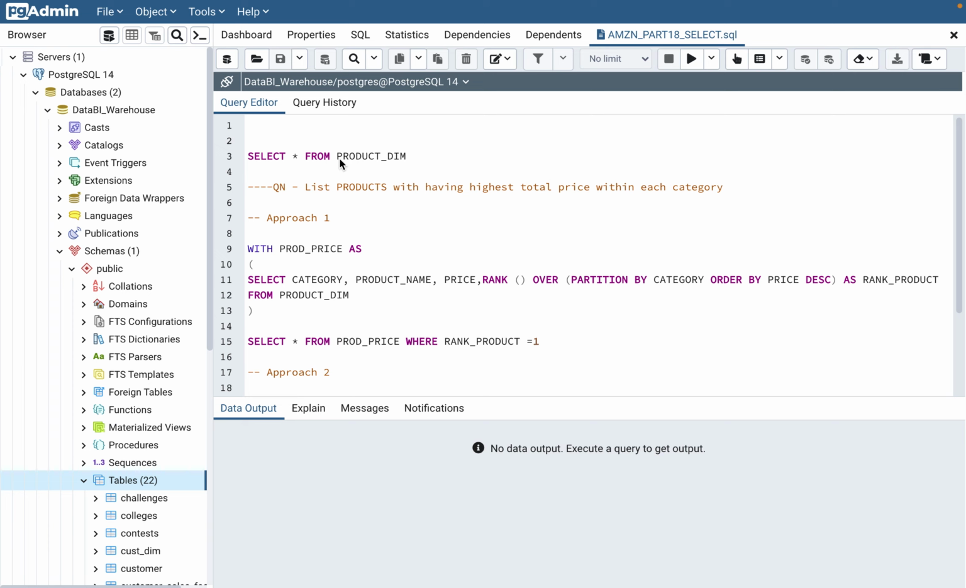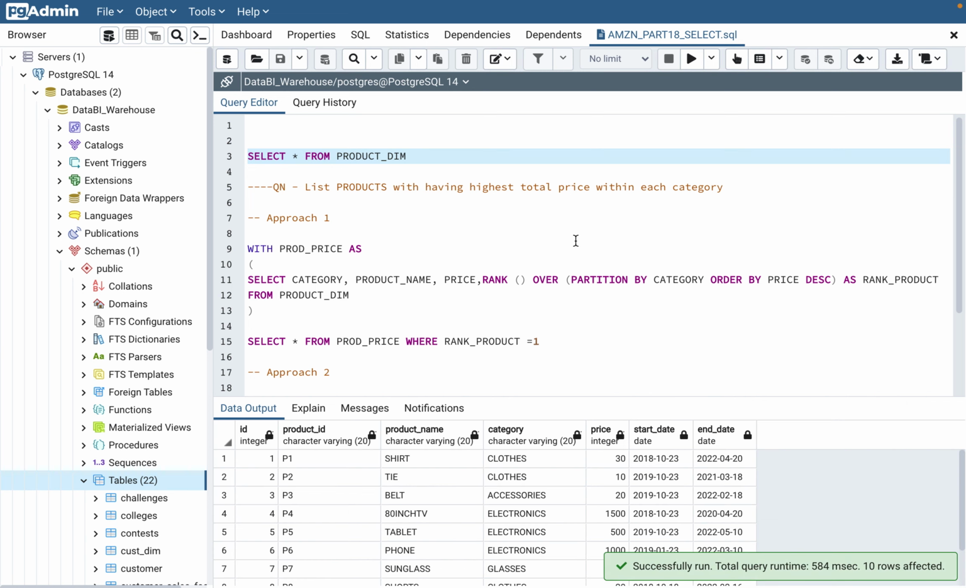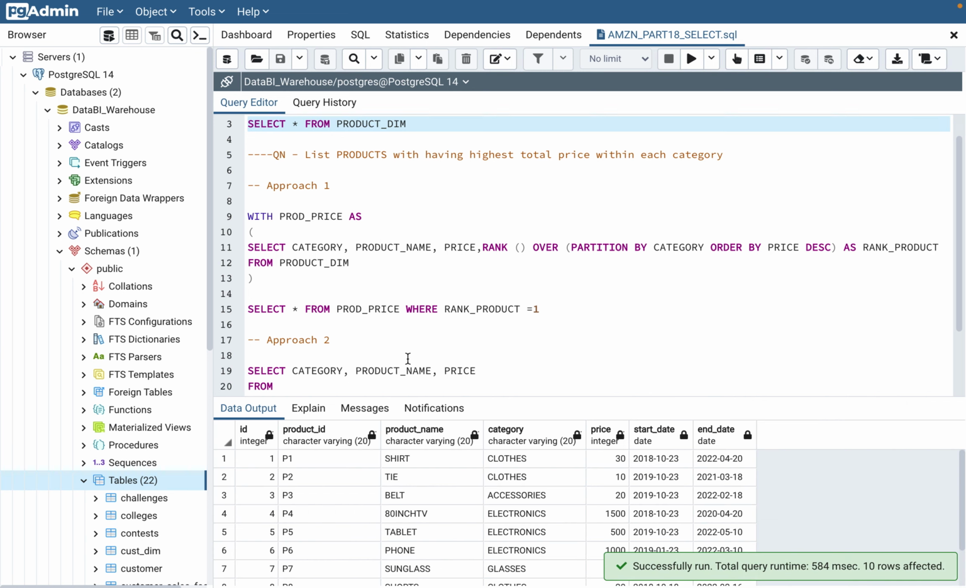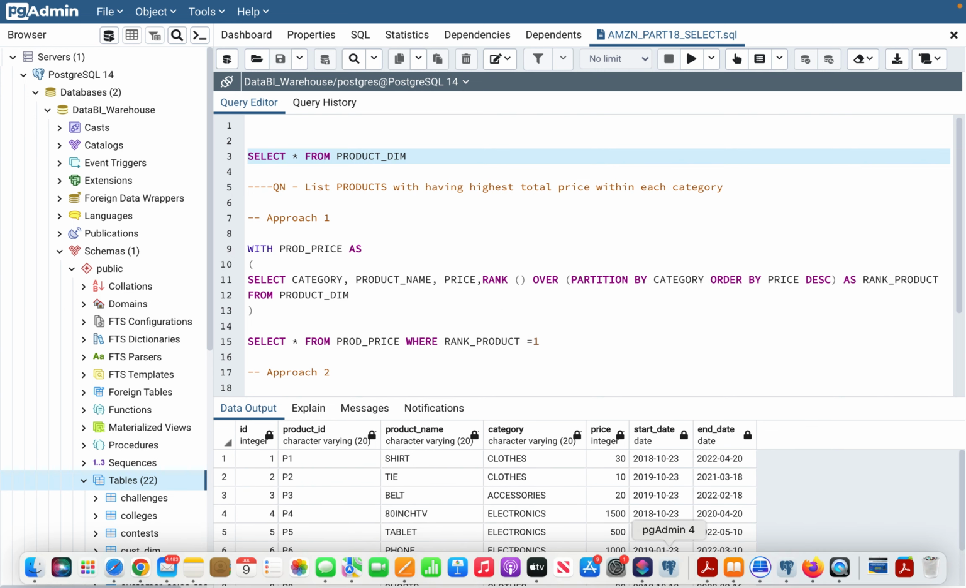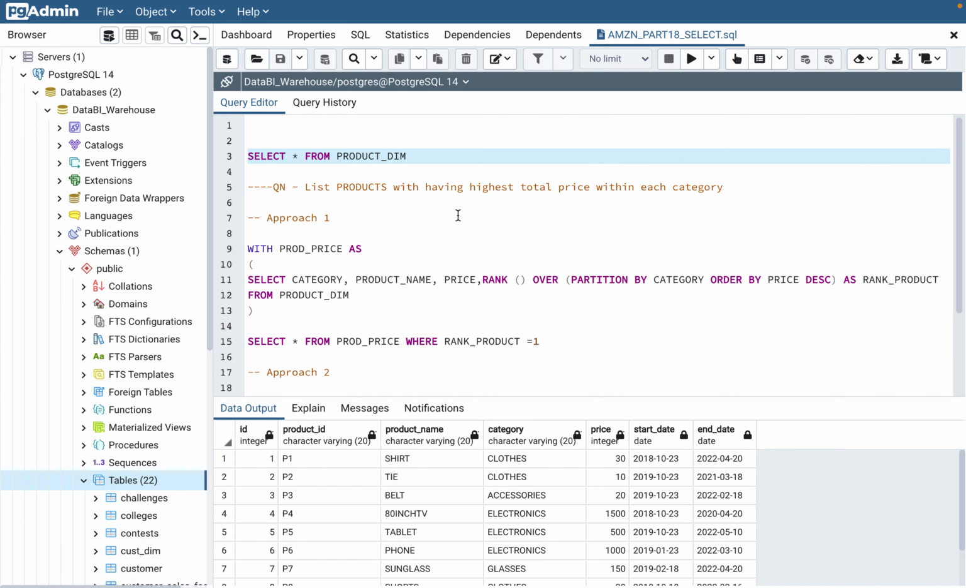So let's get started. There is one table given over here. Select star from product dim. If you see the product dim table, it has a product ID, a product name, a product category, and a price, and start date and end date. So the question is, list products having the highest total price within each category.